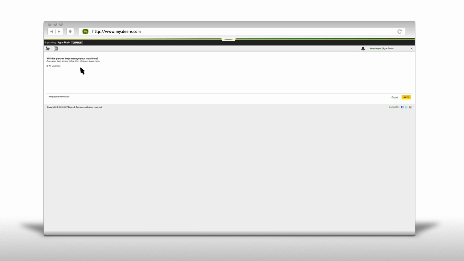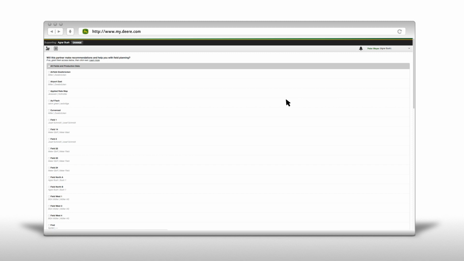Will this partner help manage your machines? You can select if you want to give your partner access to all your machines. If not, untick the box and select the specific machine or machines that you want to give your partner access to.